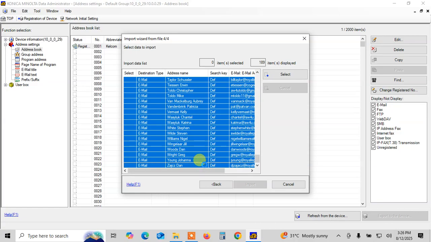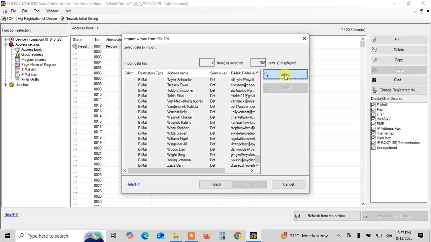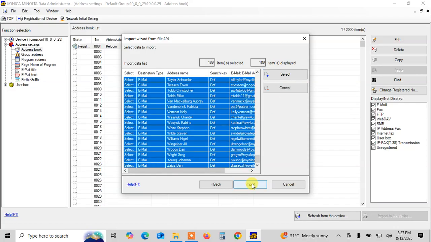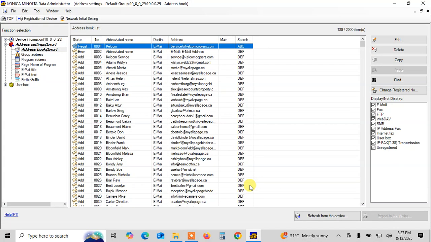Now we have to highlight everything and tell it that we want to select everything. Just hold your shift key and click. Click select, choose import. Now you're not importing it to the machine at this time, you're just importing it into the DataAdministrator. So to export it to the machine, this button needs to light up. But if we look over here, it says the address book was imported with an error.